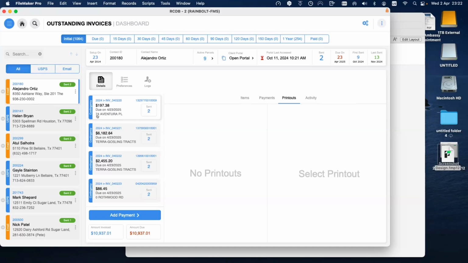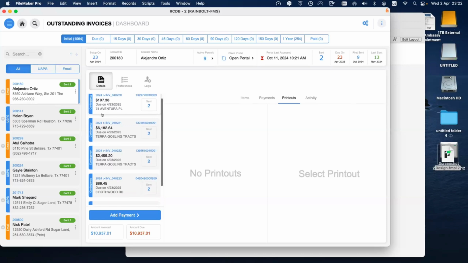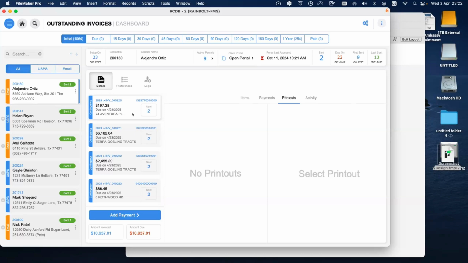Well, this 74 Adventura Plaza place, we know this is the address of that parcel, right? Because obviously this is an address. You know, Rosewood Road cannot be the recipe of grandma's cookies, right? So you see, we don't need labels. And I know this invoice is a contingency invoice.